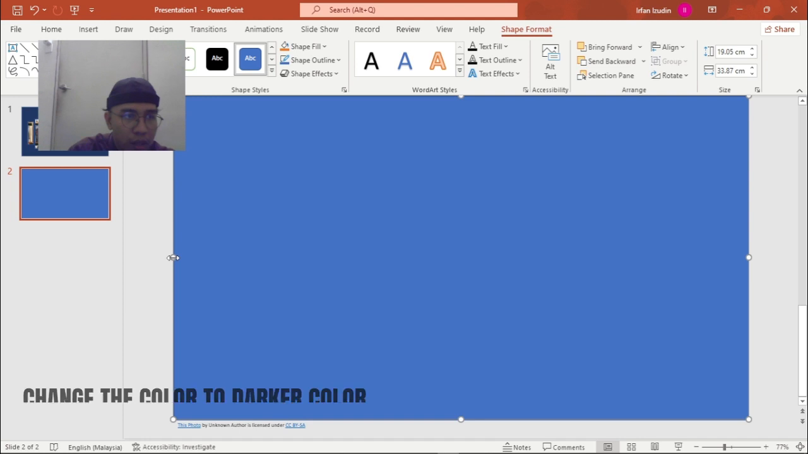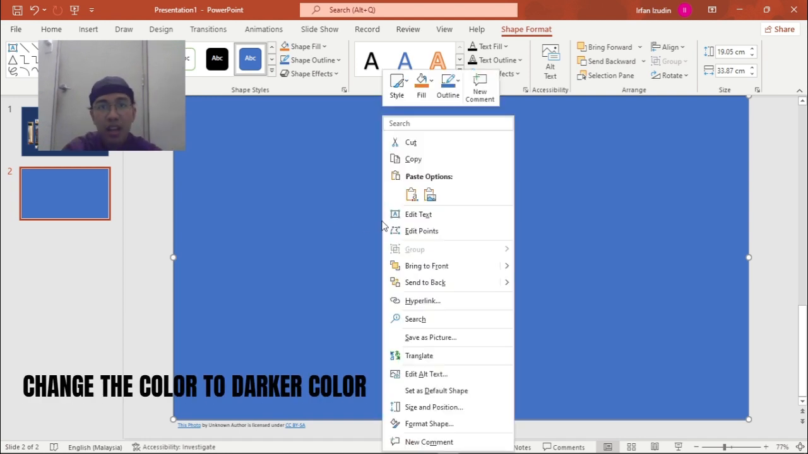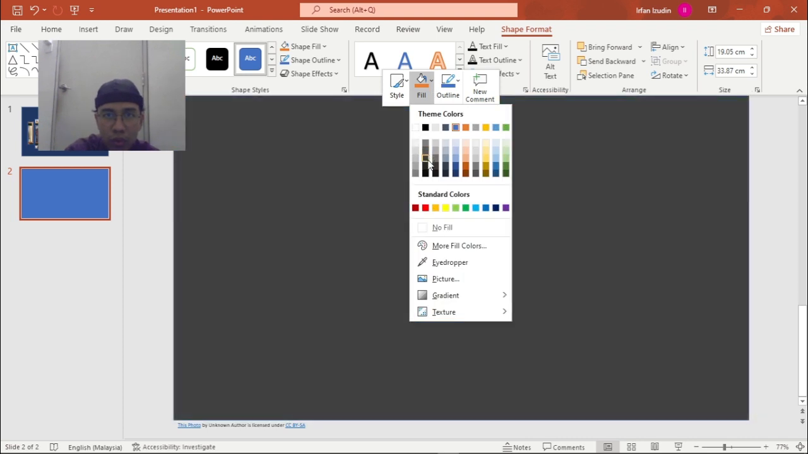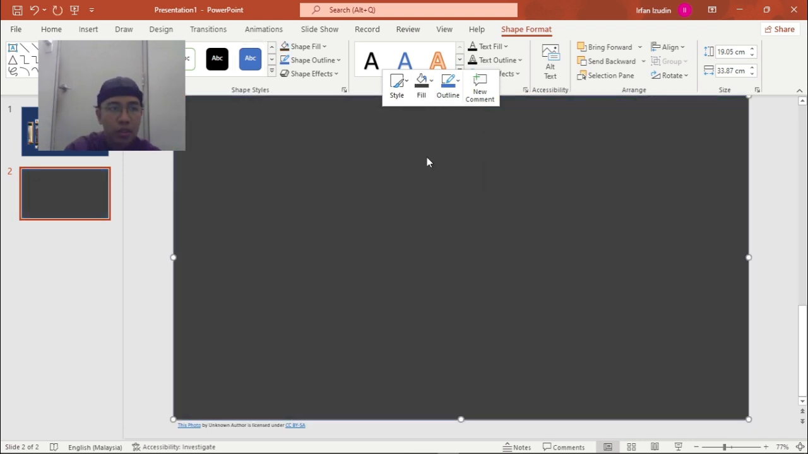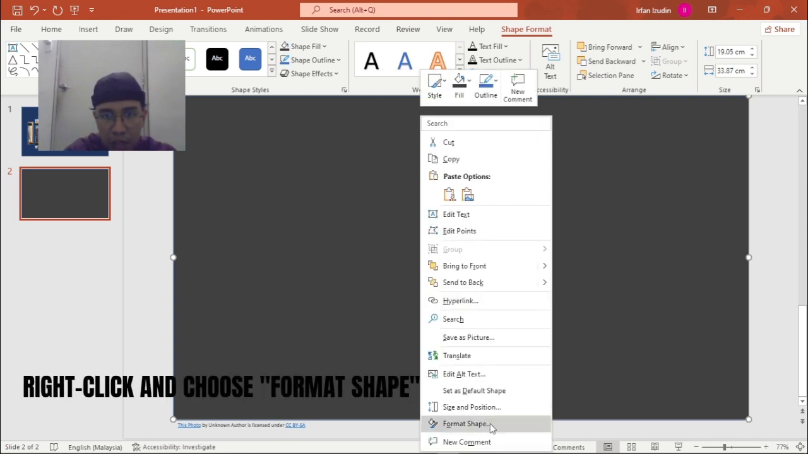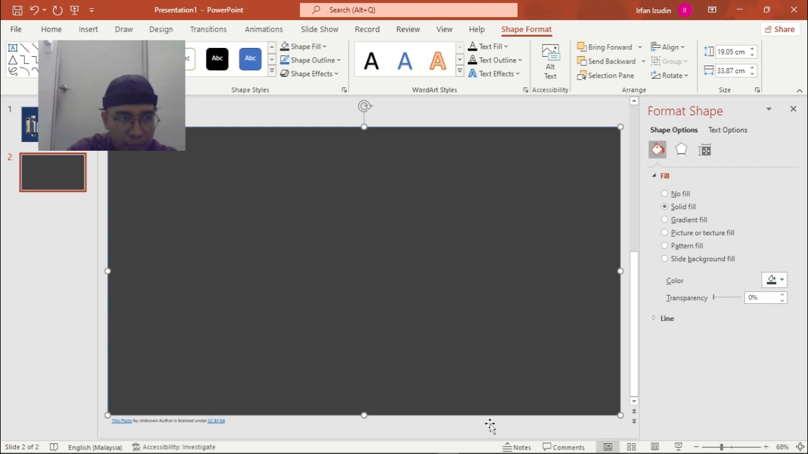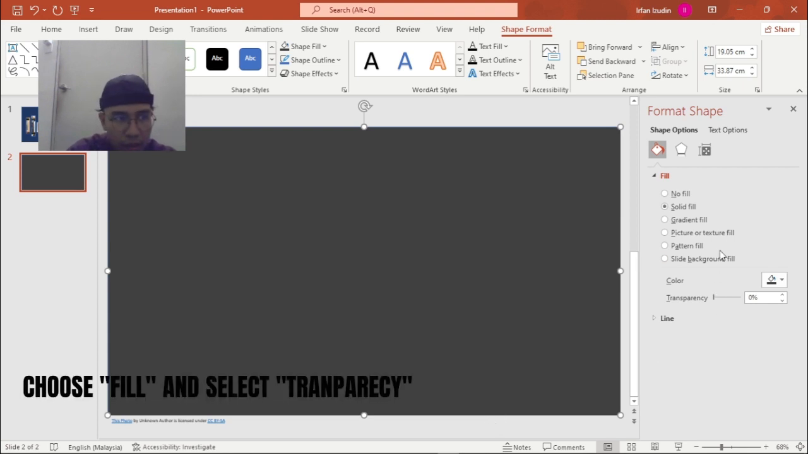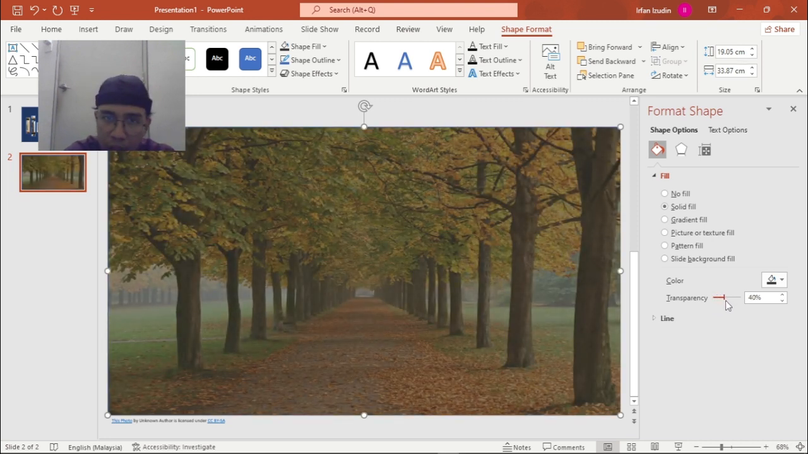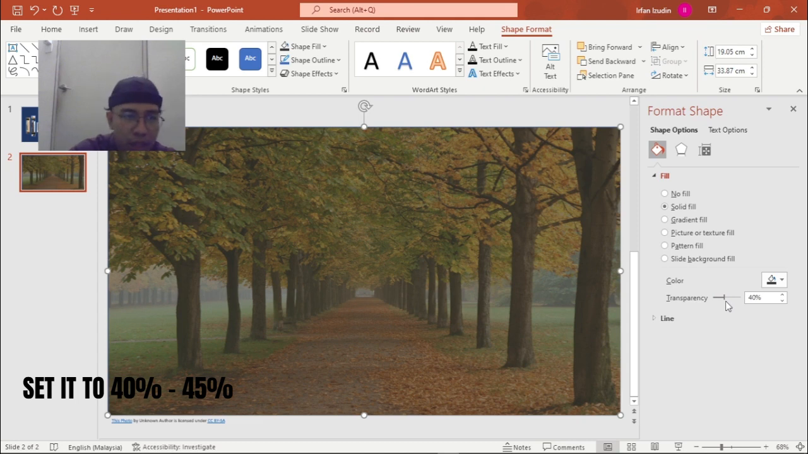Okay, now change the color to a darker color. For example, I'm going to choose gray. Right click the shape, go to format shape, and then choose fill and transparency. Set it up until it looks like about 40. Yes, about 40 to 45 is good enough.